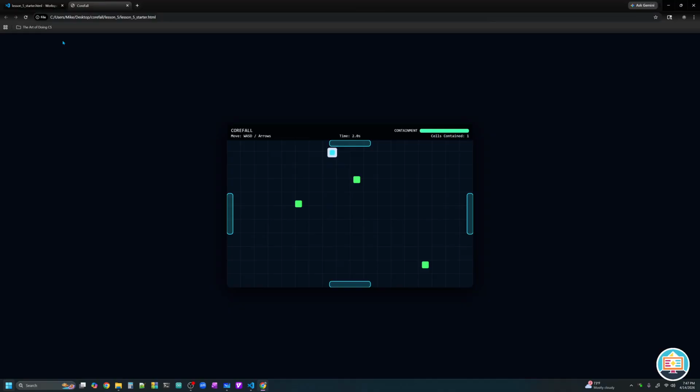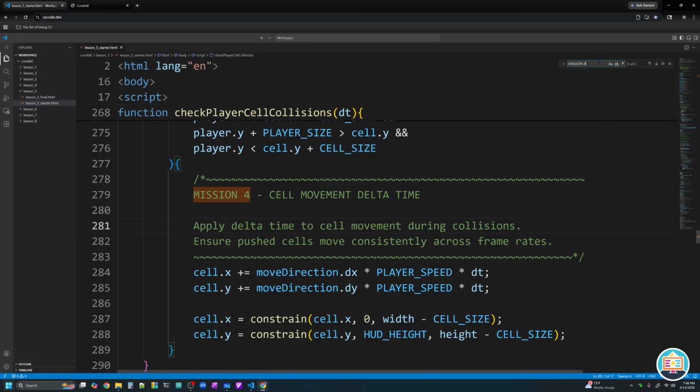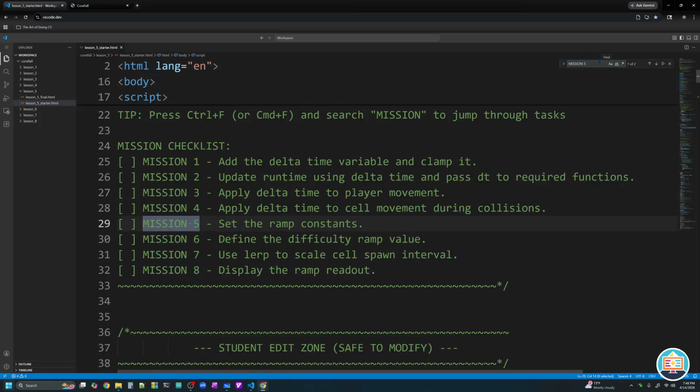Let's take a look. Hey, much better. All right, so we're moving those cells nicely. Awesome. Mission 1, done. Mission 2, Mission 3, Mission 4, done. Mission number 5. So our time system is in place, right?